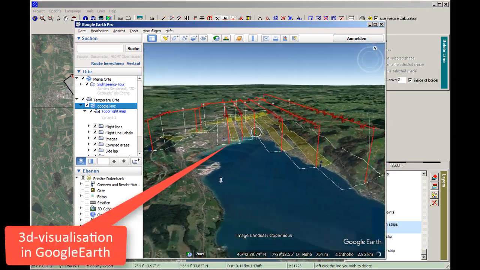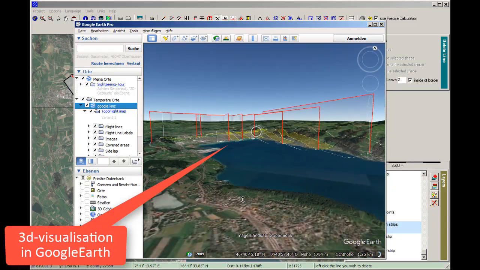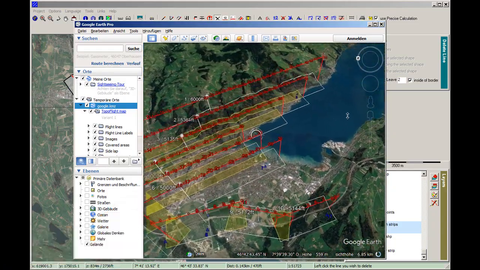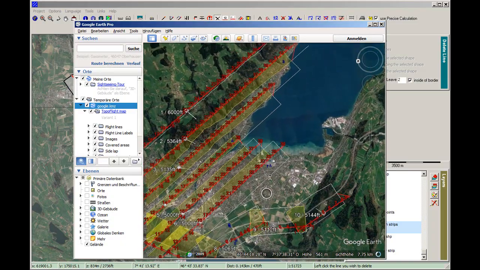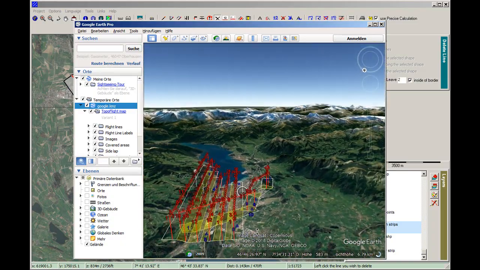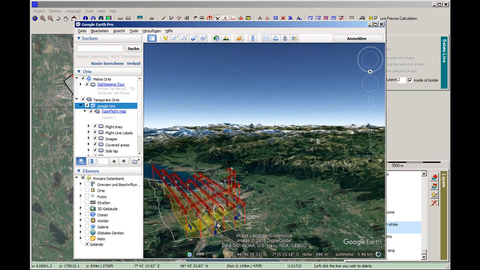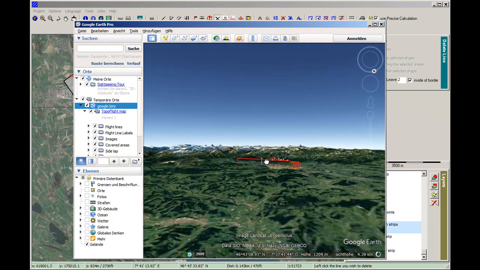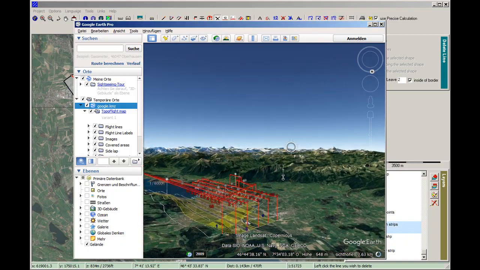By panning and zooming you can see the details. This KML file contains the flight lines, images with numbers, covered areas, side laps and GCP points. This is how a flight plan can be manually created in iX-Plan.